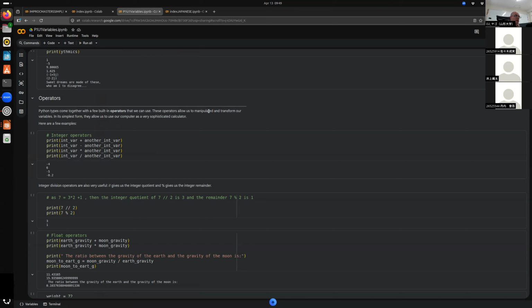Not all web browsers, but most web browsers. Firefox, Mozilla, Edge, they are all capable of running these notebooks. If anyone has a problem, let me know.